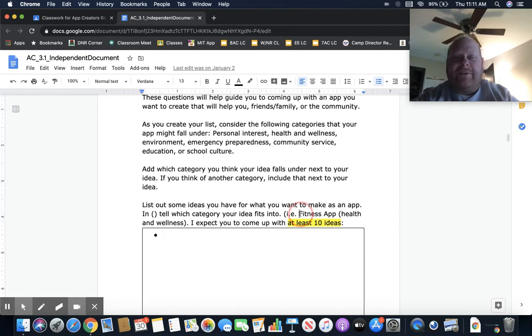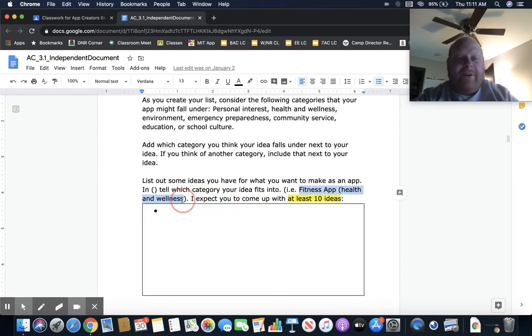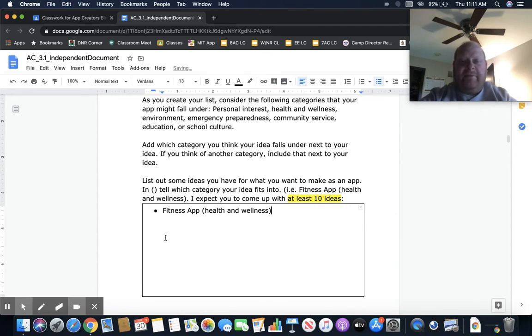And then down here, you're going to put down what kind of app you want to create and what category it falls in. For example, I would think that I'd want to create a fitness app. Well, that falls under health and wellness. So this is what I would actually put in the box, just like that. And I would have to find 9 more.